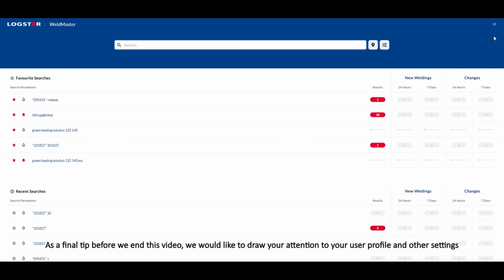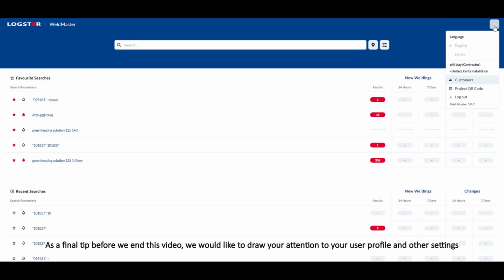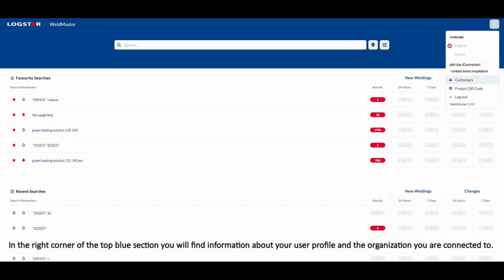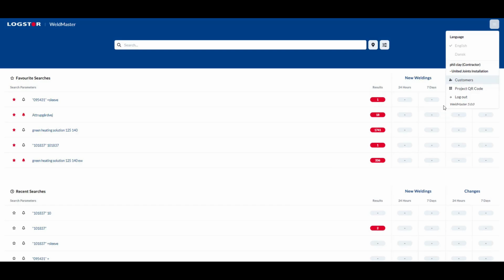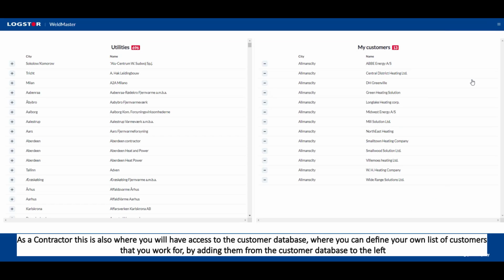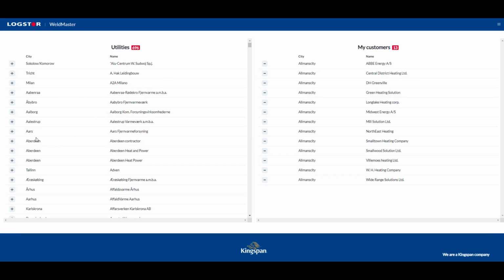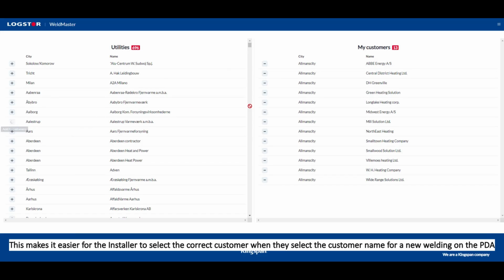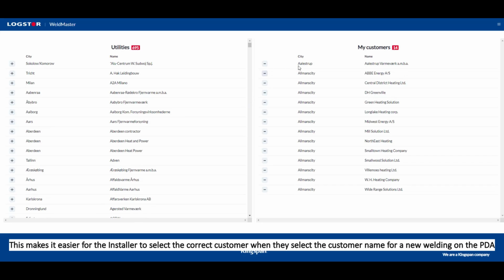As a final tip before we end this video, we would like to draw your attention to your user profile and other settings. In the right corner of the top blue section, you will find information about your user profile and the organization you are connected to. As a contractor, this is also where you will have access to the customer database, where you can define your own list of customers that you work for, by adding them from the customer database to the left. This makes it easier for the installer to select the correct customer when they select the customer name for a new welding on the PDA.